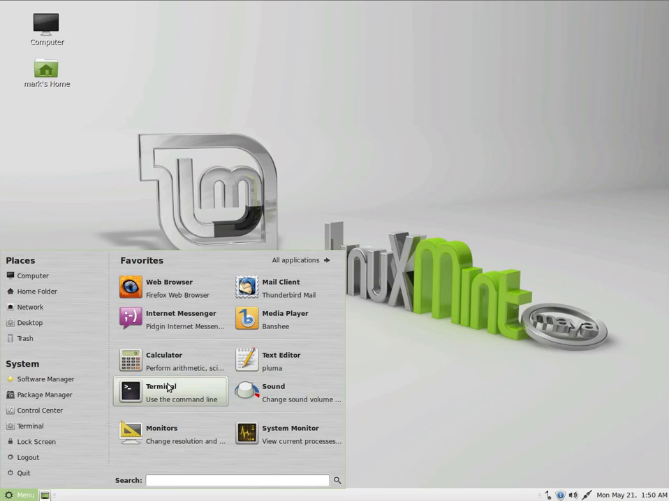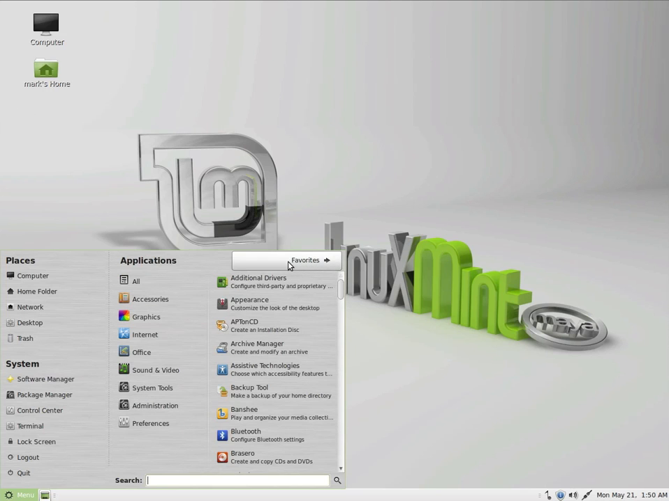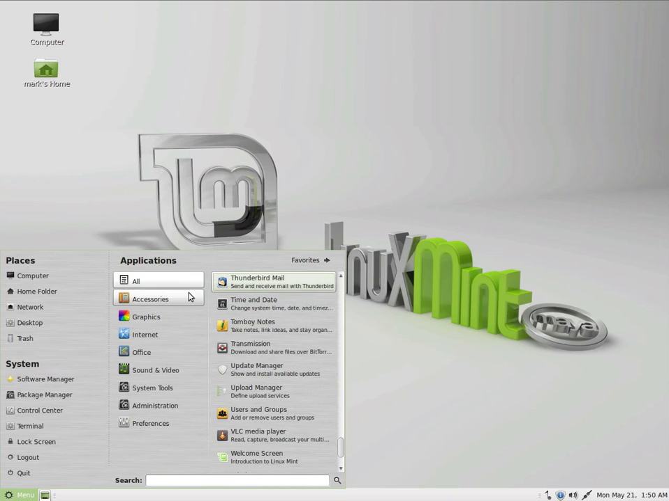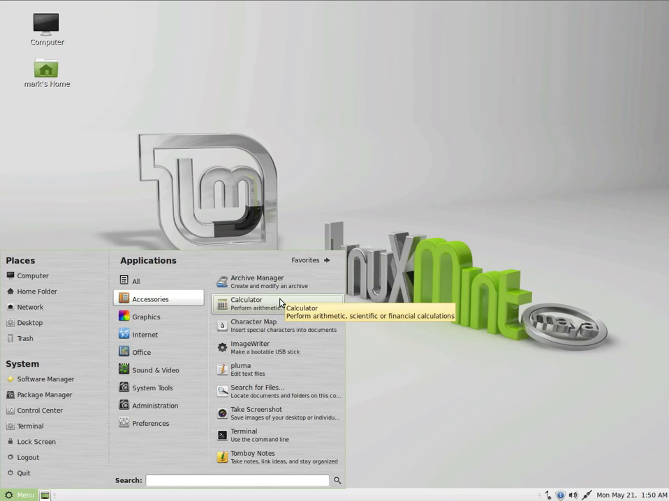And we have a few other ones here. You might want to change some of these other default ones. We have the calculator, the text editor, the terminals, sound control, the monitors, and the system monitor. Now let's look at the all applications view. So we have all of our applications here, and we have the different categories. All of the accessories are pretty boring, really.